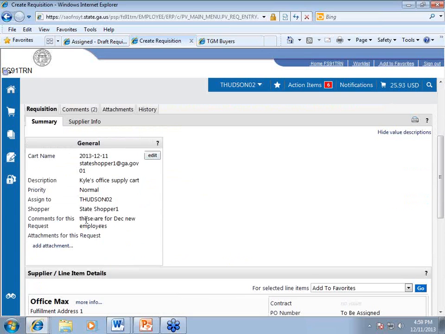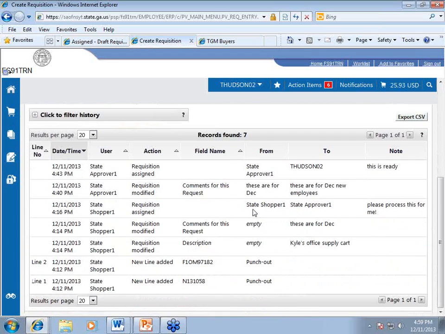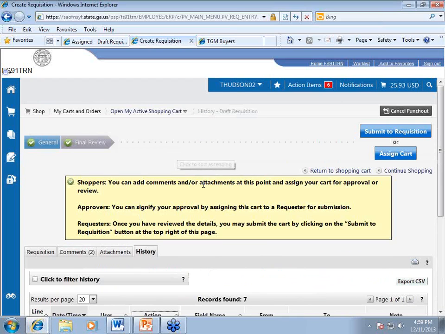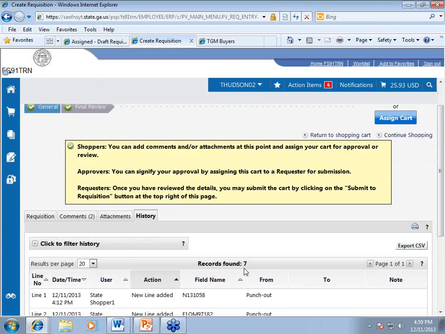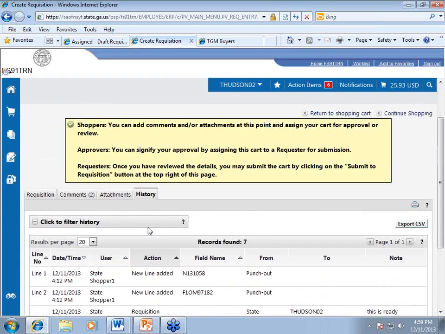And maybe before I change any of the comments or make any changes to this, I can always click on the History tab and be able to see everything that's happened to it. I sort based off of the action, for example. Click back on the Requisition tab.